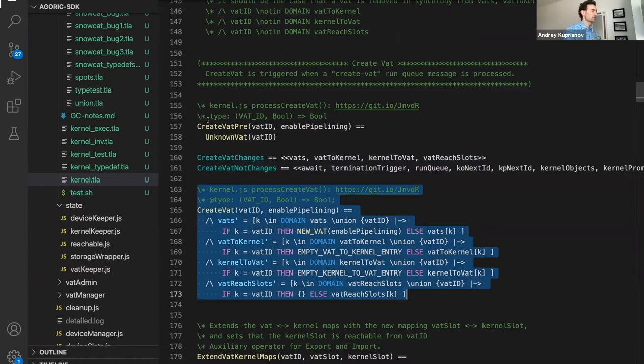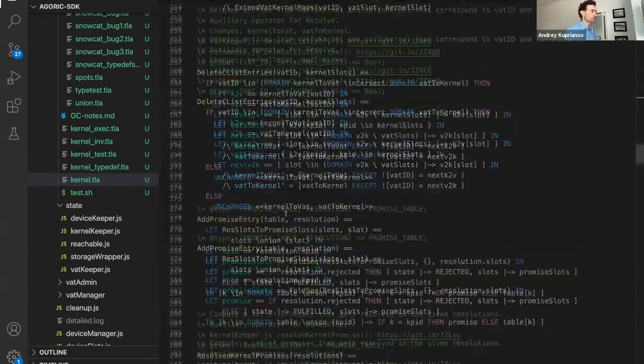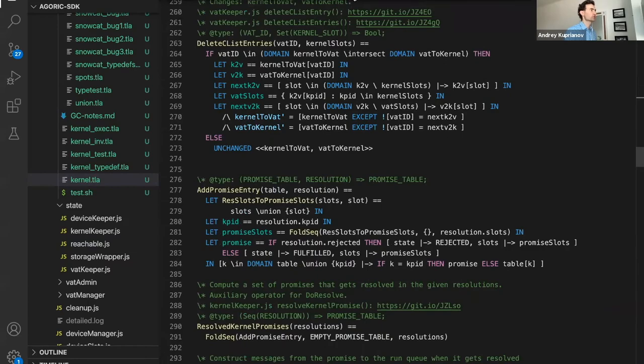of this action. If we are talking about this action to create a VAT, the precondition says that the VAT should not be known to the system. And if it's unknown, the update just adds this VAT to certain kernel tables. This happens for all other kinds of protocol actions.